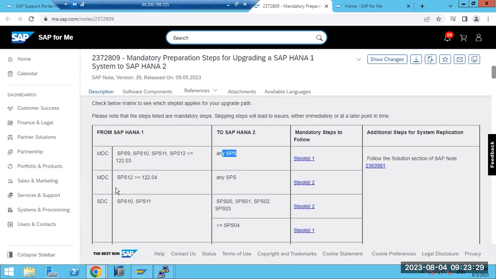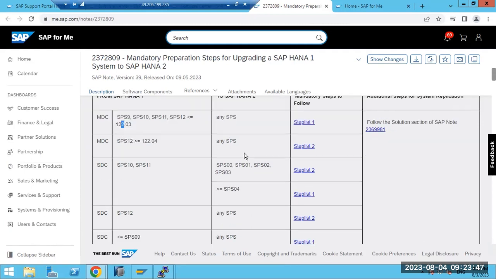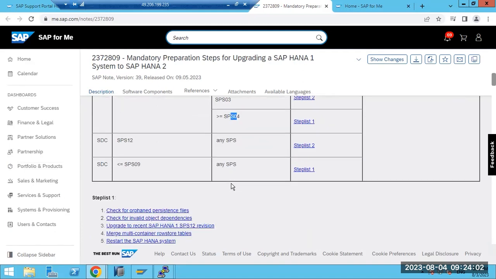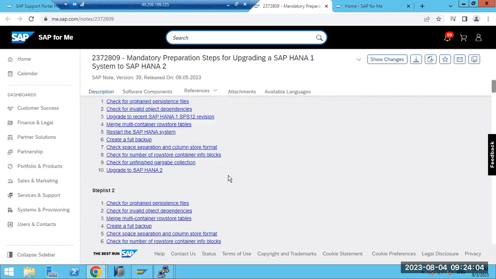But we have to follow that the SPS level should be 122 and the revision number should be 122.04. And also the MDC, which are in SPS 09, 1.0, 09, 10, 11, should be here. Then from any SPS you can go to 2.0. If it is lower than SPS 10 in 1.0, lower than 1.10 and 11, then you have to go to SPS 02 first, then SPS 04, then upgrade to the latest levels. Those are the things SAP has mentioned here.